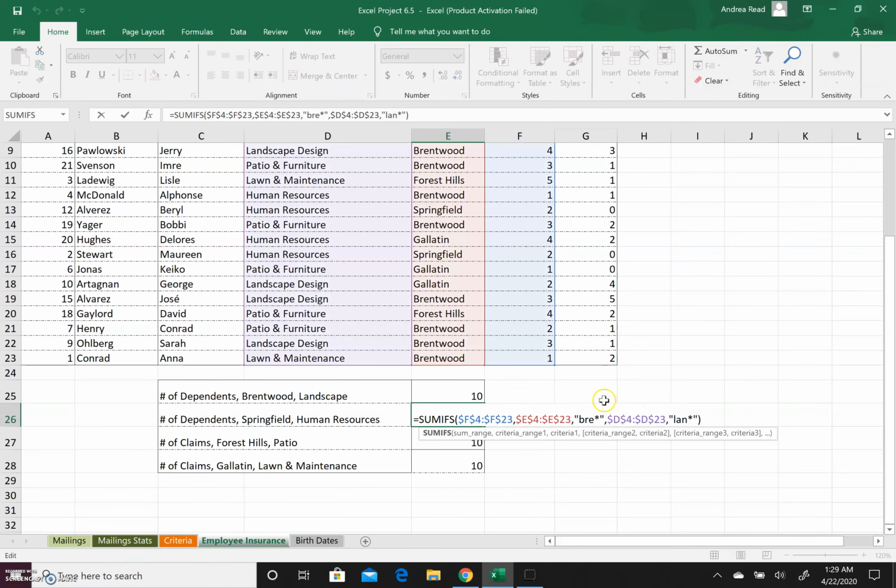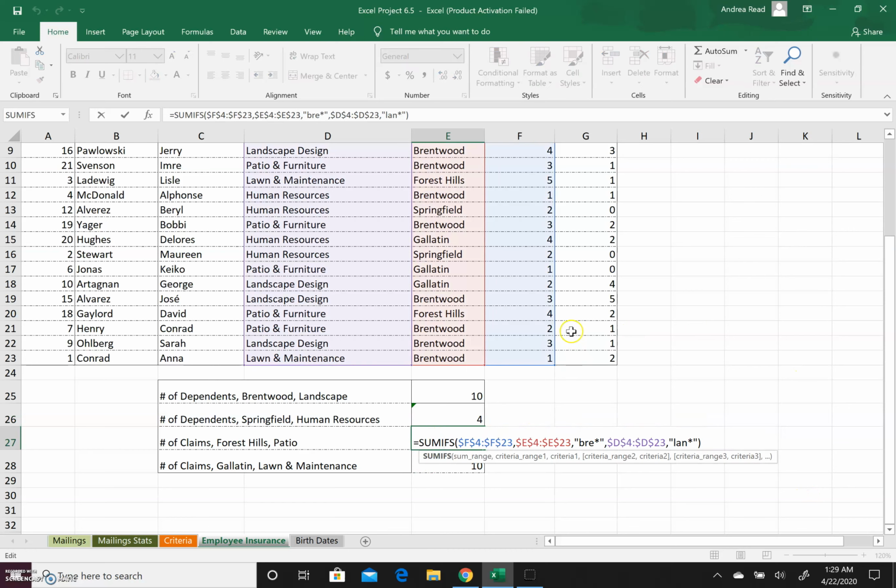The next one down, all I'm going to do is update. So this next one is Springfield, and this one now is human resources. So you only need the first three letters. So I'm going to do that for that one. Now this one here, I've got to change. Now we're dealing with claims. So this blue, the F, I'm just going to convert my mouse pointer to a move handle and drag it over, and it updates it. And then just update these first three, FOR for forest, and then this one is PAT for patio.